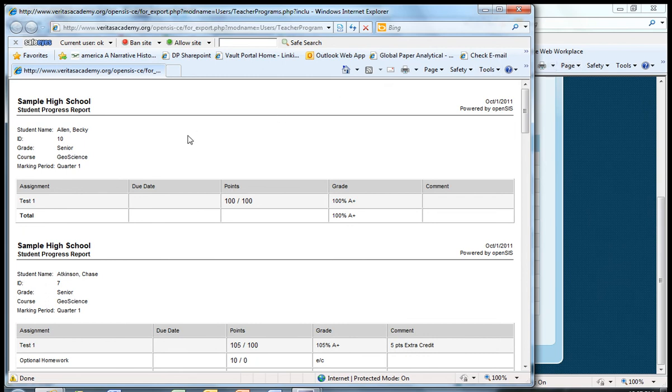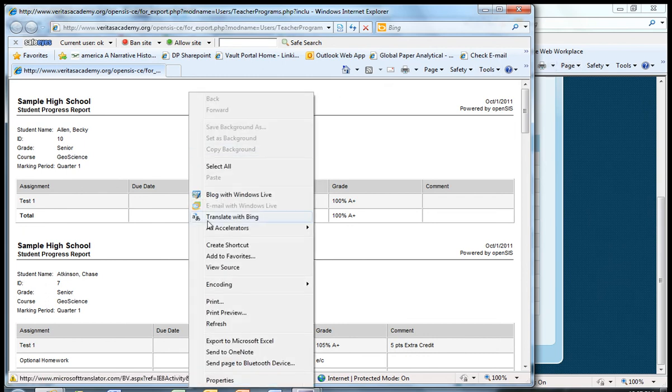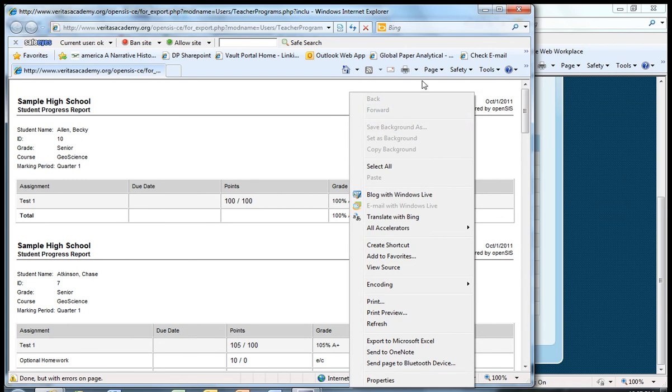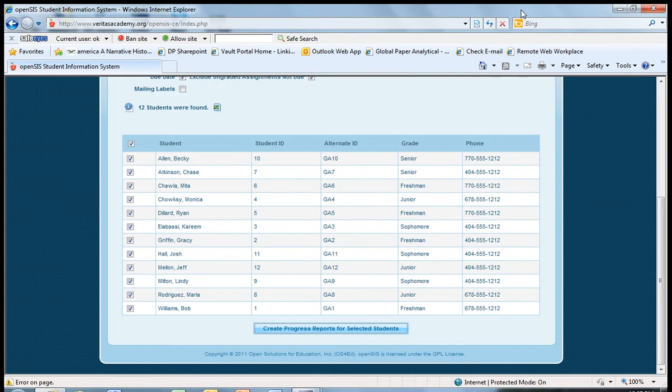When you click Print for this, you can right-click and select Print, and when you do that, each of these records will print out as a separate page for each student. When you're done with the progress reports, you can either save them, again, by right-clicking and save, or you can just X out. And that really is all there is to progress reports.